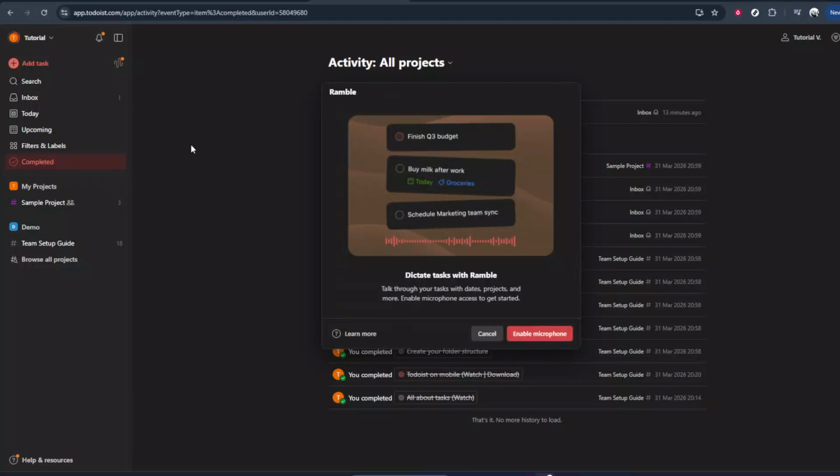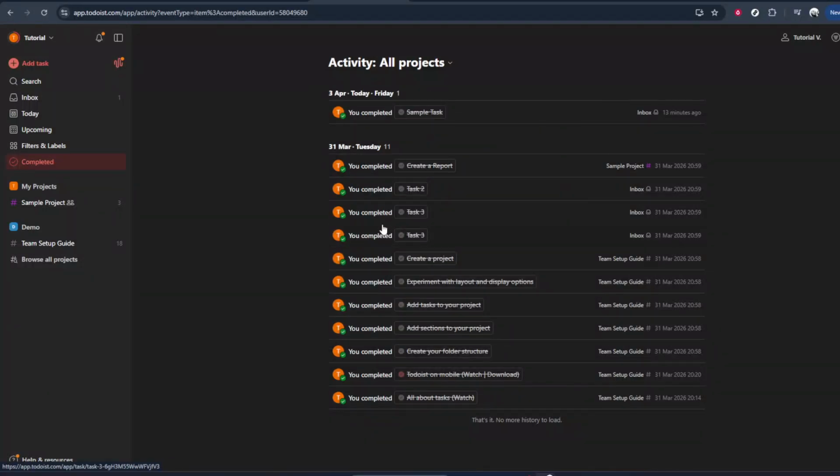In today's video, I'm going to teach you how to see all tasks in Todoist. By the end of this walkthrough, you'll know exactly where to click and what to look for, so you can quickly view every task associated with your account in one place.